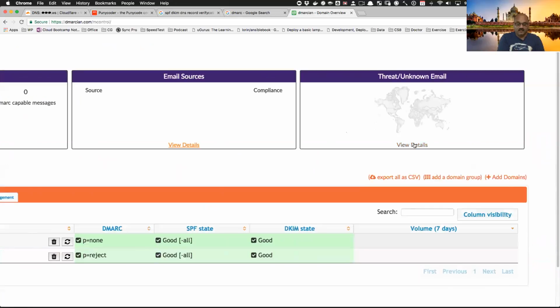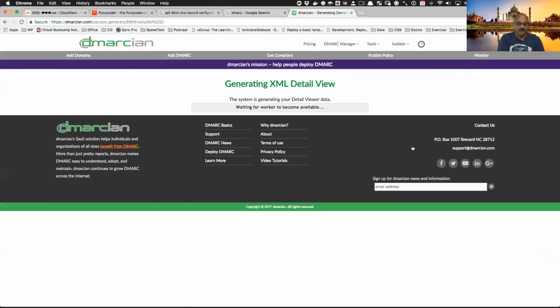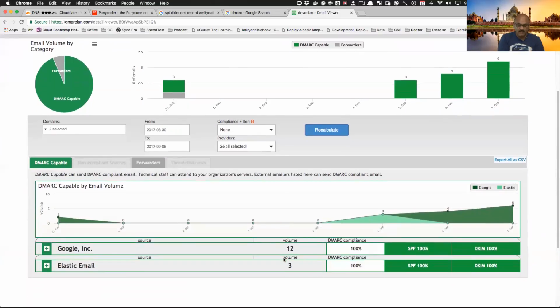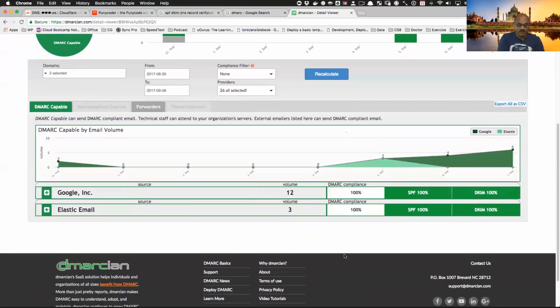But if there is a threat to my domain where somebody else is trying to pretend to be me and sending out emails, then in that case, yeah, it's all showing nice and green, which is a good sign. But if there are complaints, it will get captured. It is showing complete 100%, no issues.